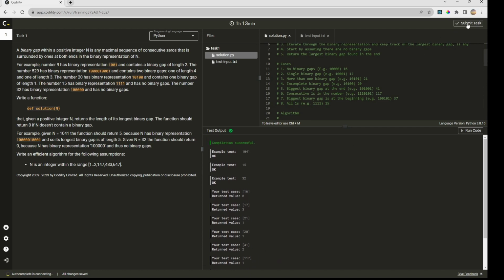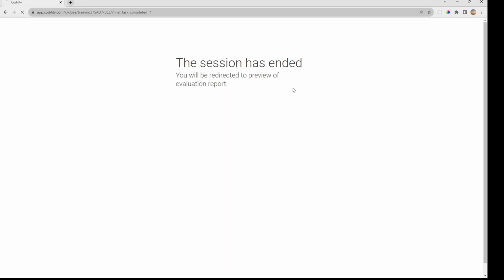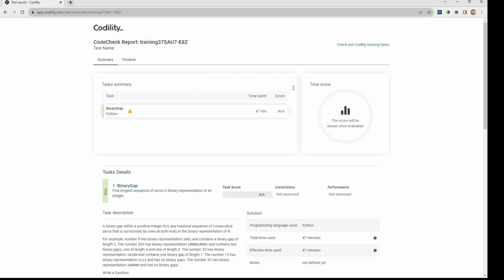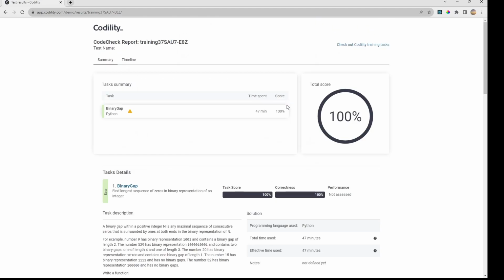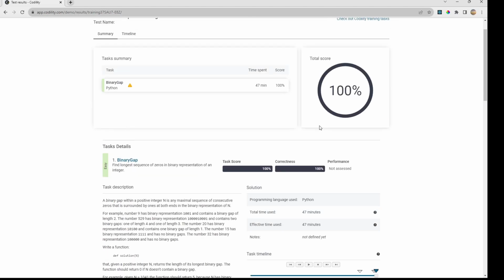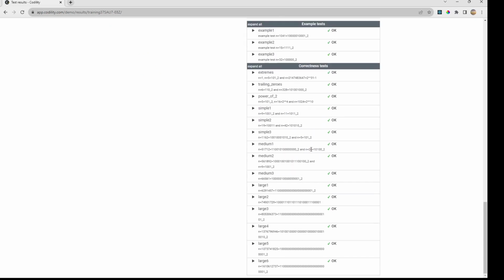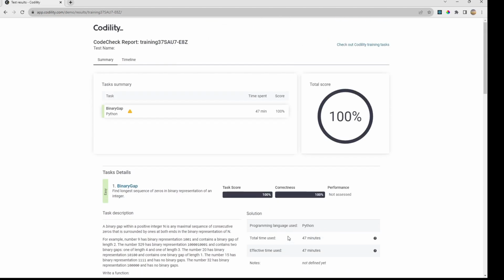Okay, so I'm going to try to submit this task and see if I get anything. Okay, so it looks like it got correctness in tests of 100 and performance was not assessed. So this one did not give me a big O notation or anything.